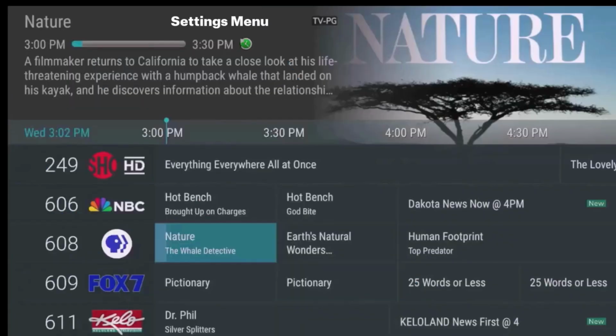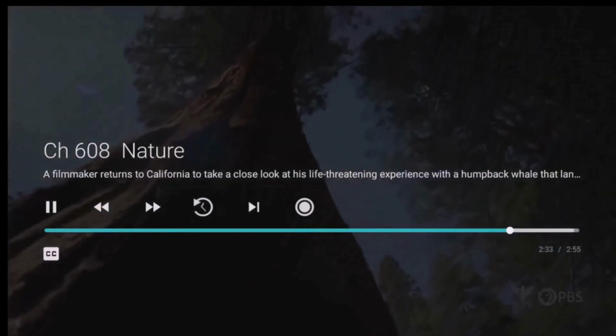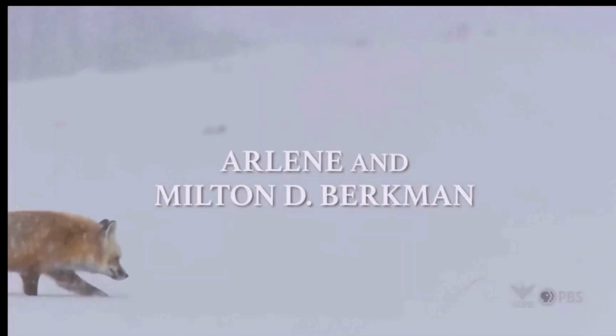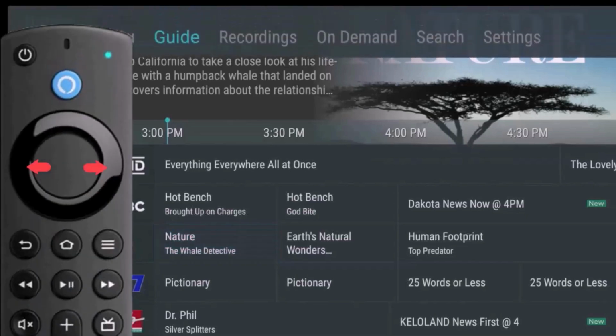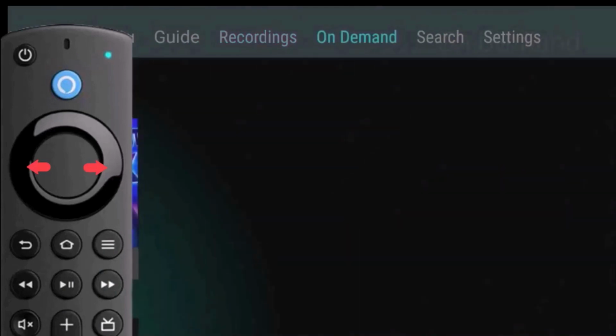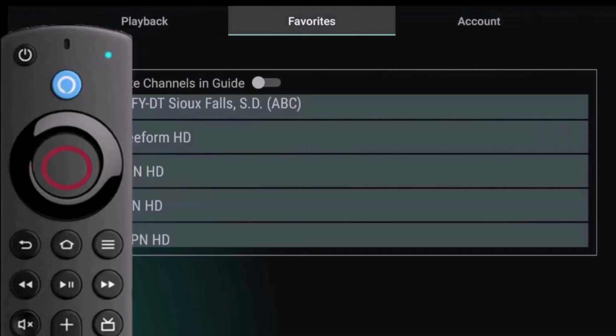The settings menu has some very easy-to-use tools to help manage your streaming TV experience without having to contact customer support. From the top navigation menu, press the left or right side of your remote control ring until you highlight Settings. Then press the center of your remote pad to open the Settings menu.